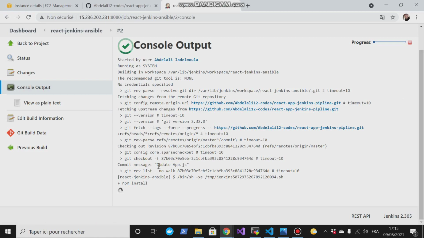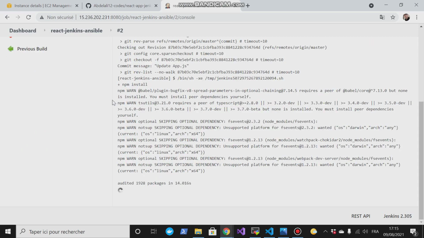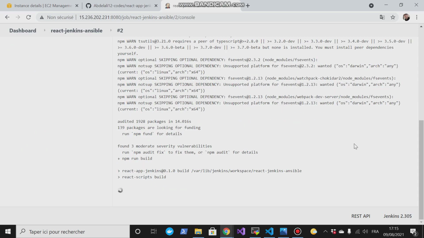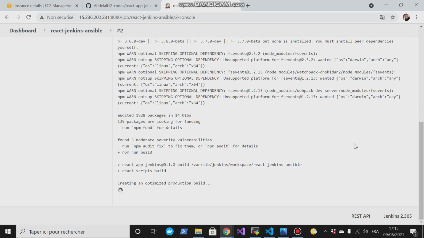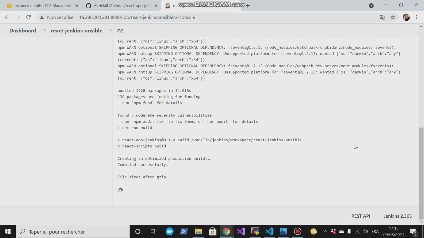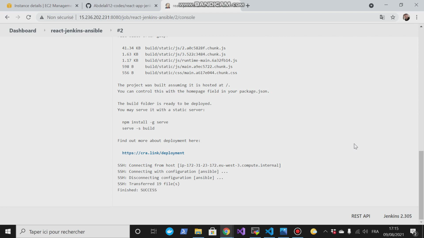So at first it will install the packages. At first it will retrieve our GitHub repository for our React app, then install the dependencies, then run the build. Then it's going to deploy that build in our remote server, in our Ansible server. So as you can see, success, the operation has finished with success.